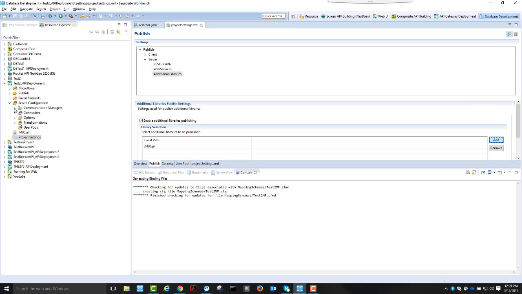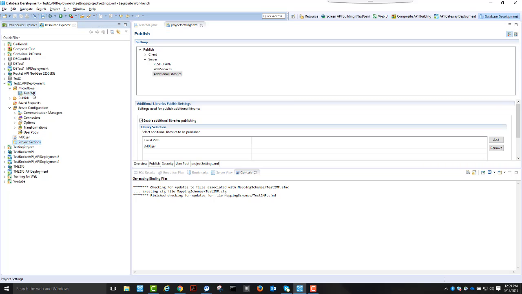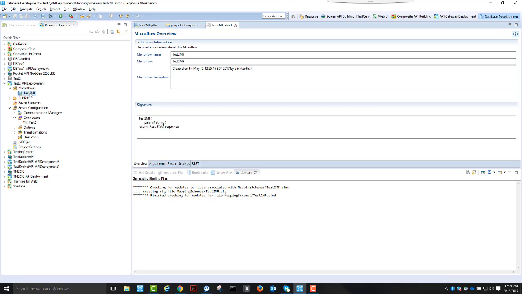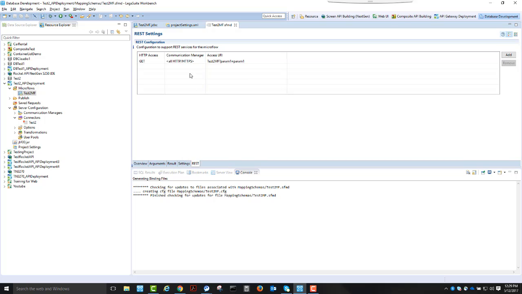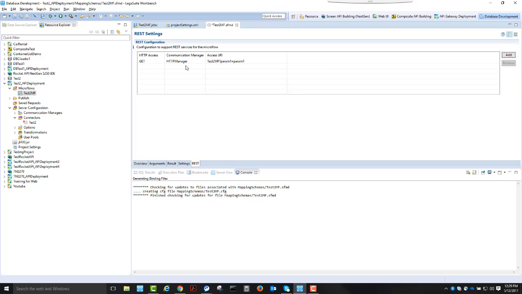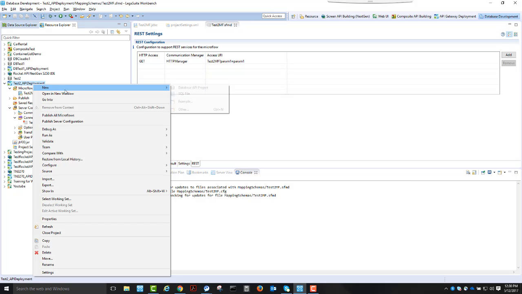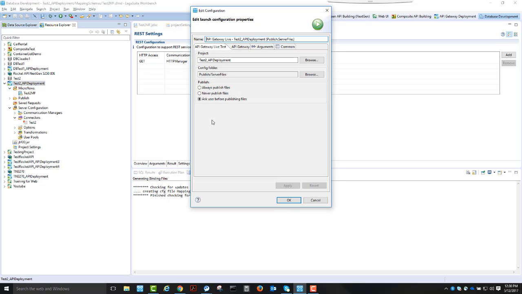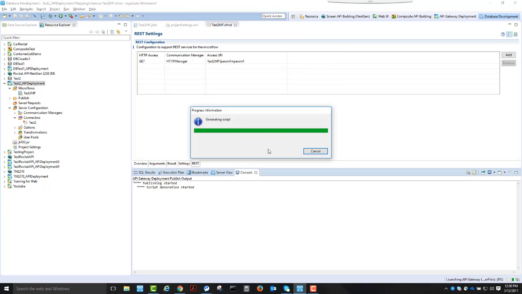I should have in the microflows, I have my microflow, and in my connector, I have the database connector. So let's give it a go. Oh, by the way, I can double click here, make sure I have my HTTP manager set up and hit add, and I don't need the other one here. So I'm ready to go. I'm going to save everything, and I'm going to run as, so this is going to allow me to unit test my API. Press yes.